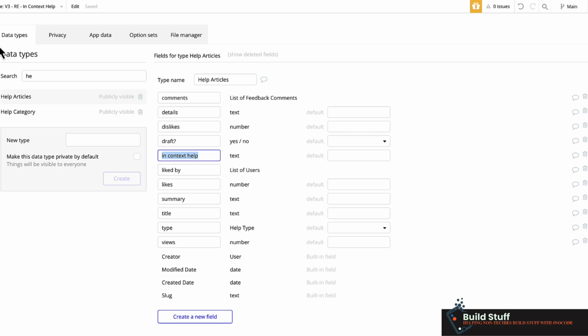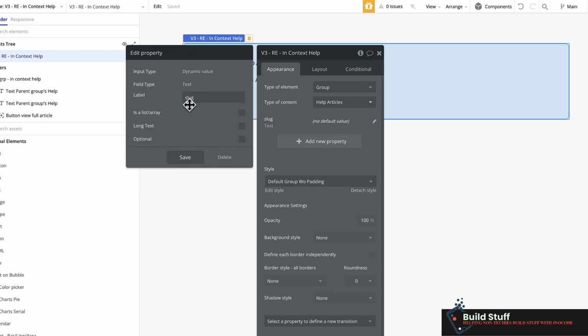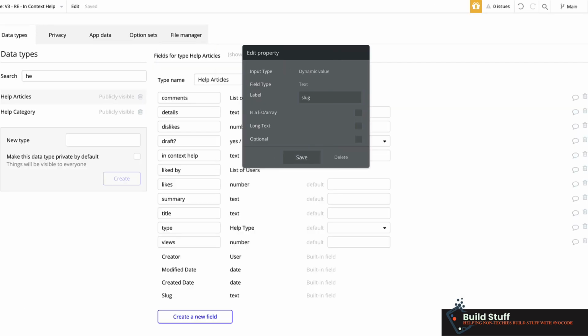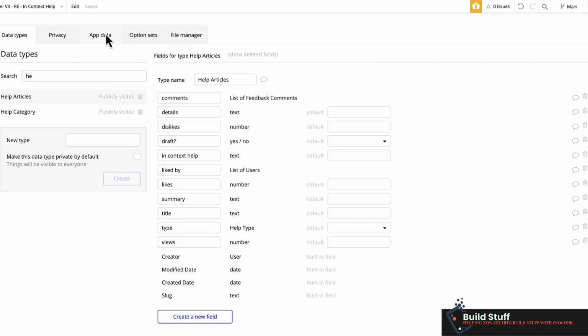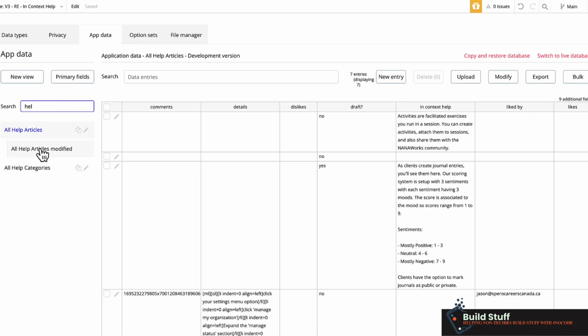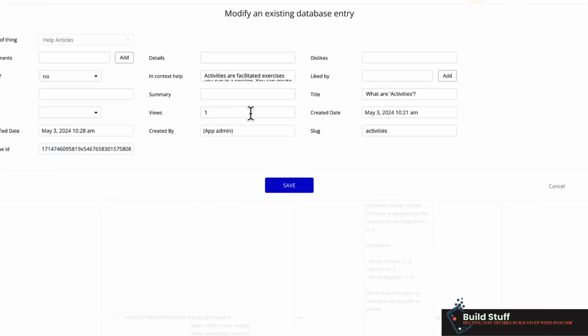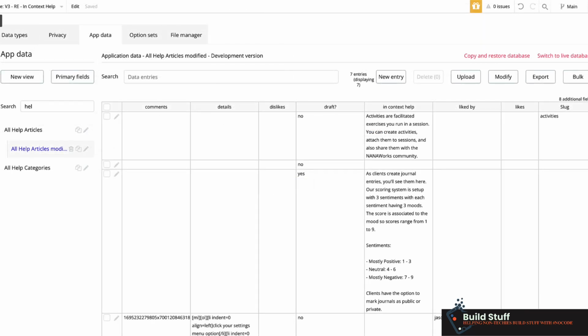So I've set this up as a reusable element, so I can just drop this on any page in my app, and it's pretty simple. It's just a group that takes one option, and here I'm using the slug in Bubble to actually retrieve the article that I want. And if you're not familiar with the slug, if you go into help articles here, app data, and I look at the article I'm using for this example, the slug is set to activity. So when you modify this, you can change the slug name. You can create the slug name on the fly as well. And that's what I'm using to grab the help article.